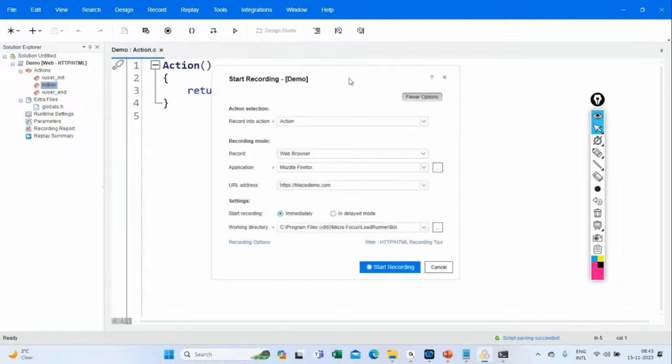And you get a pop-up window here. Ignore this for the time being; we'll discuss it later. You have to choose the browser you want to use for recording. You can use any browser, there is no restriction. You can use Firefox, Edge, or Chrome. Let's say I'm using Firefox for now.